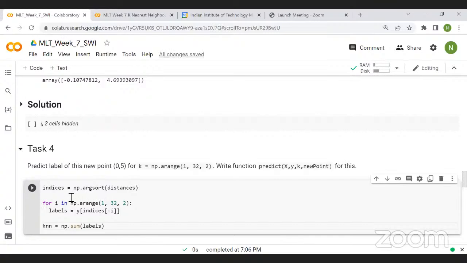Okay. So what is that k? We're looking at first 1 neighbor, then 3 neighbors. Yeah, k here is the number of nearest neighbors. So we are trying out a different number of neighbors. For each k we are finding this. First let's do this for k equal to 1 only.